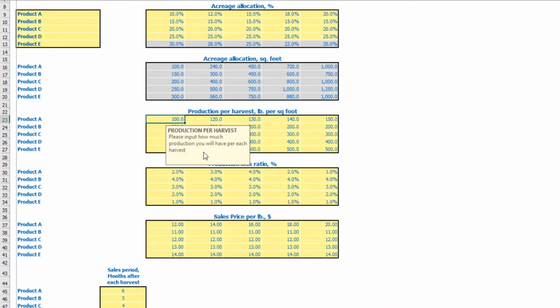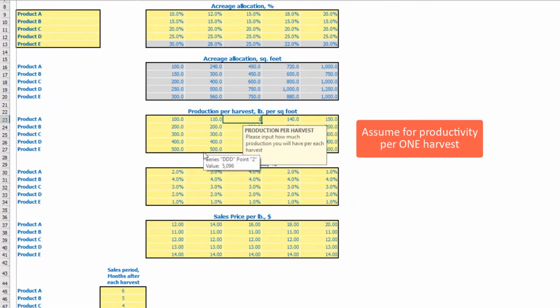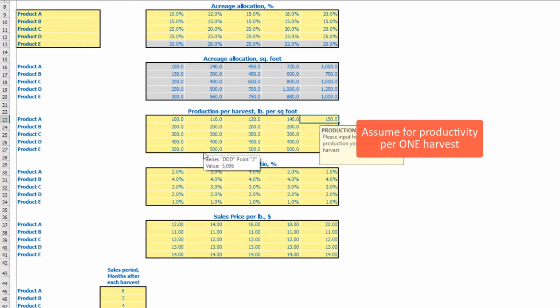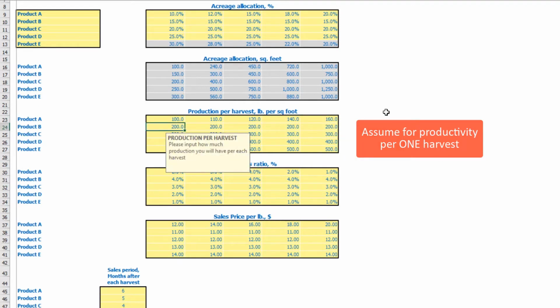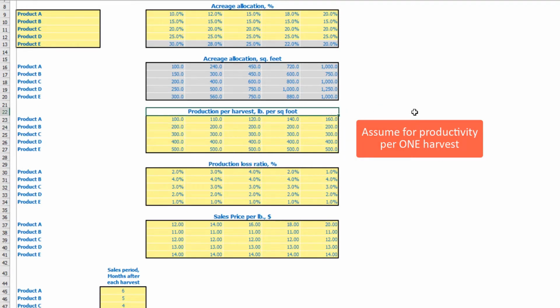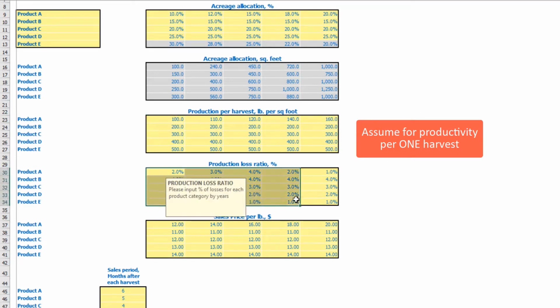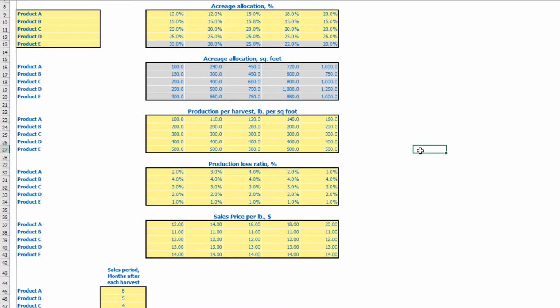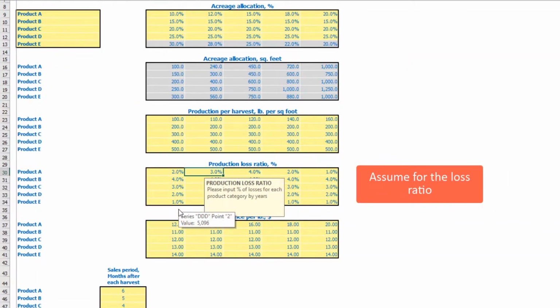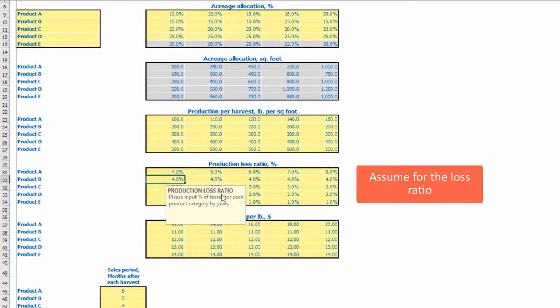So you can set this productivity by products like 100, 110, 120, 140, 160. And this is again per one harvest. Where to set up the count of harvests I will show you a bit later. The next step is to set up your losses ratio. Obviously you have losses, so you can input the percentage of losses for each harvest. Means that, for example, 4%, 5, 6, 7, 8. This is changeable by products and by years.